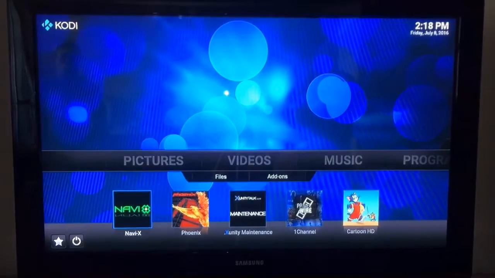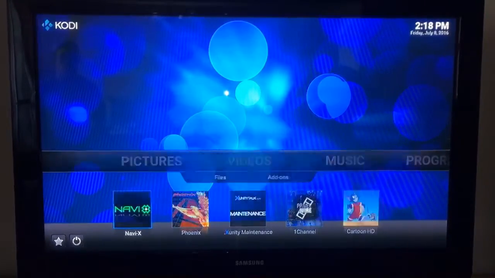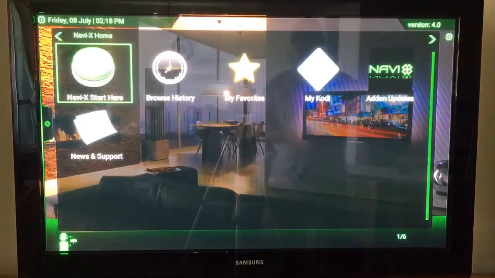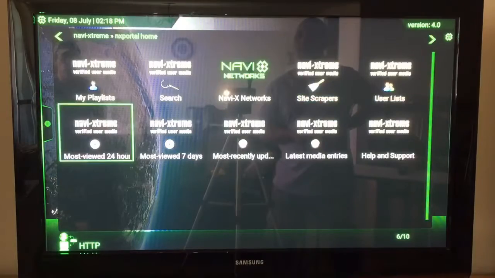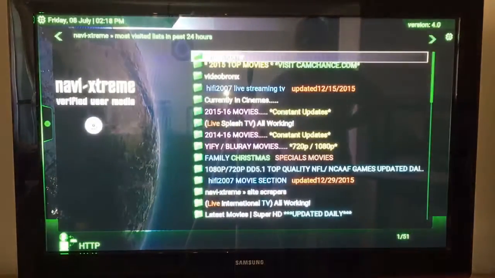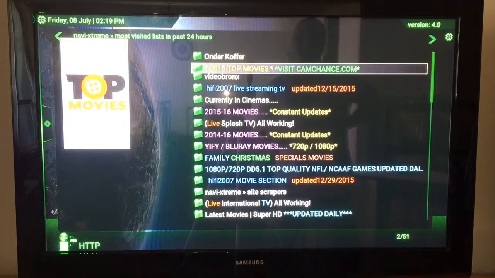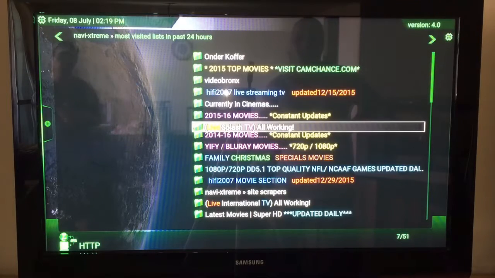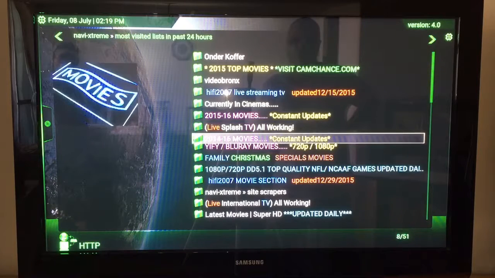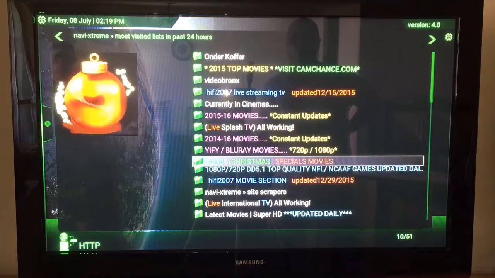Now this is the other app that I mess around with. It's NaviX. This contains a whole lot. Click here, click on start. Click here, most viewed. And these are all top movies. In addition to one channel, PrimeWire, you have this, and they actually have TV shows with hundreds of channels here. But you're just going to have to sift through these channels, or rather links, and see which ones work.